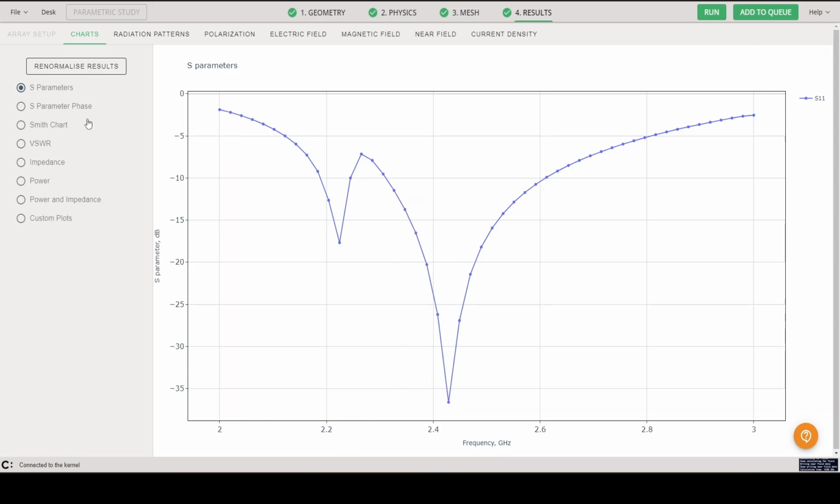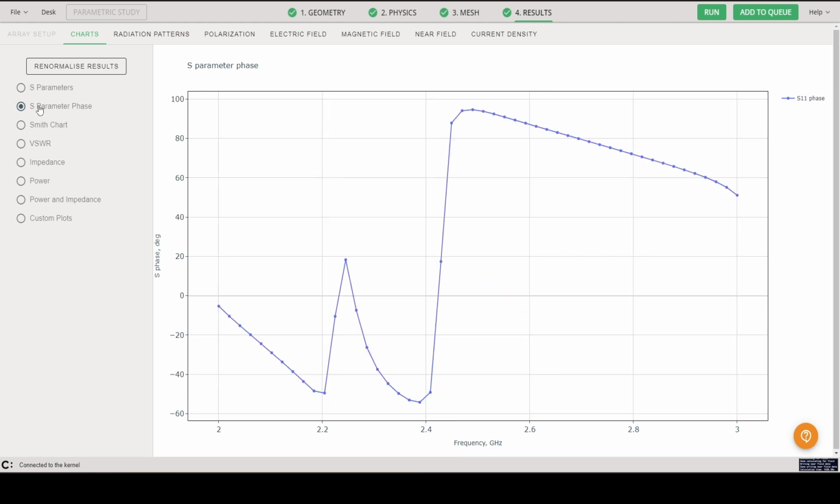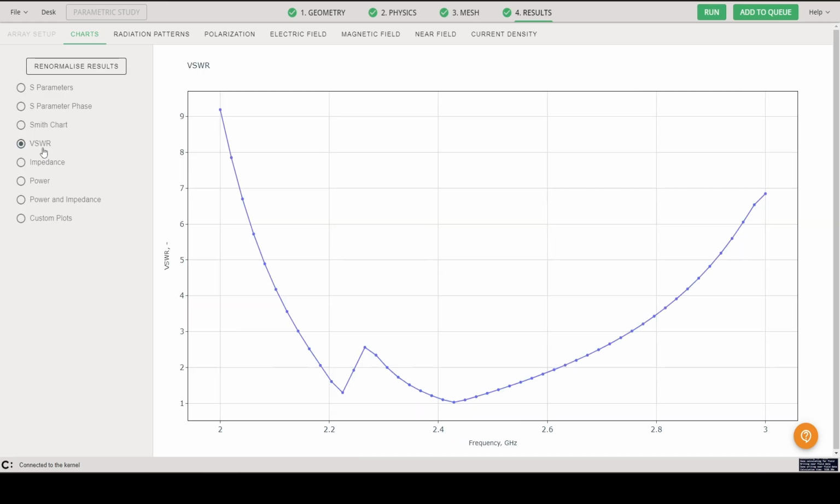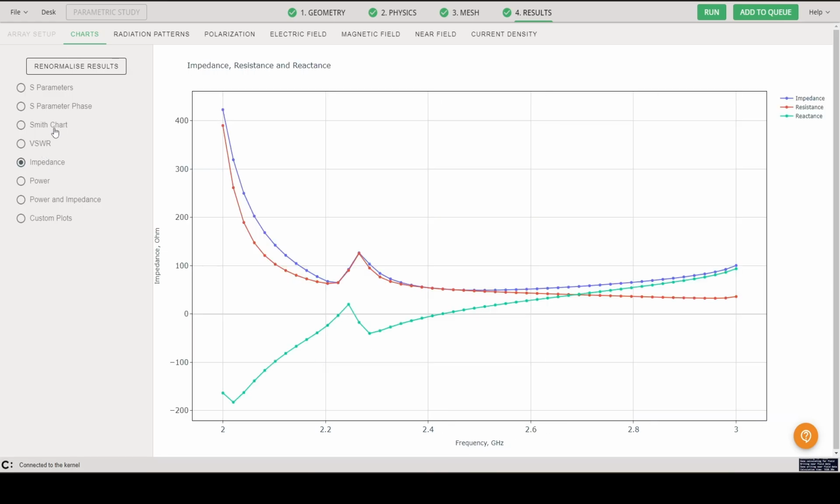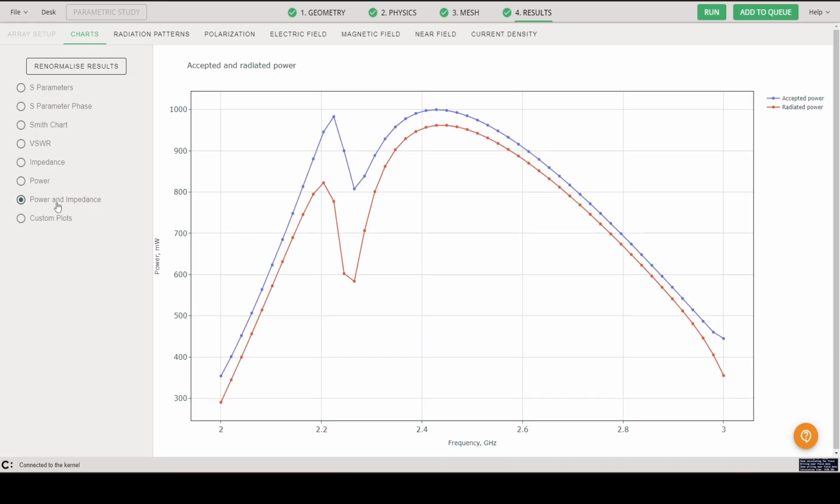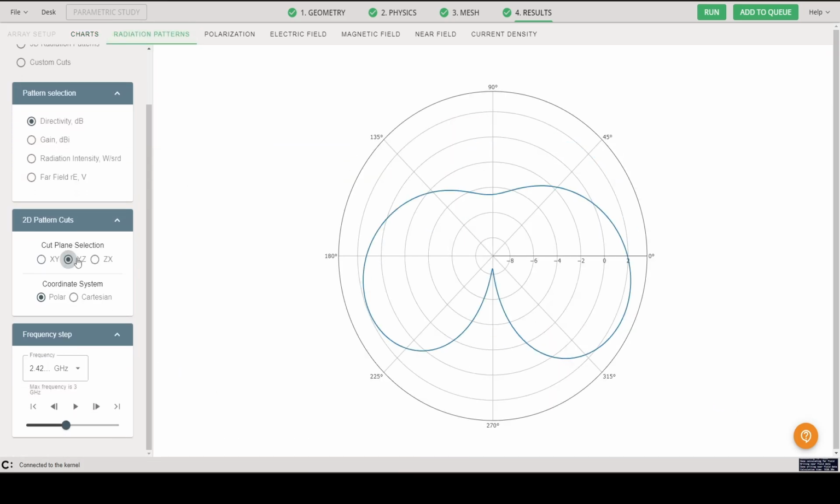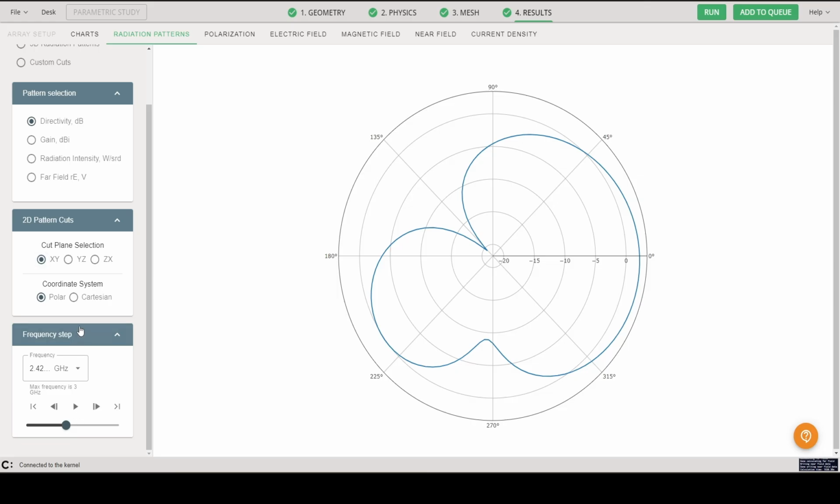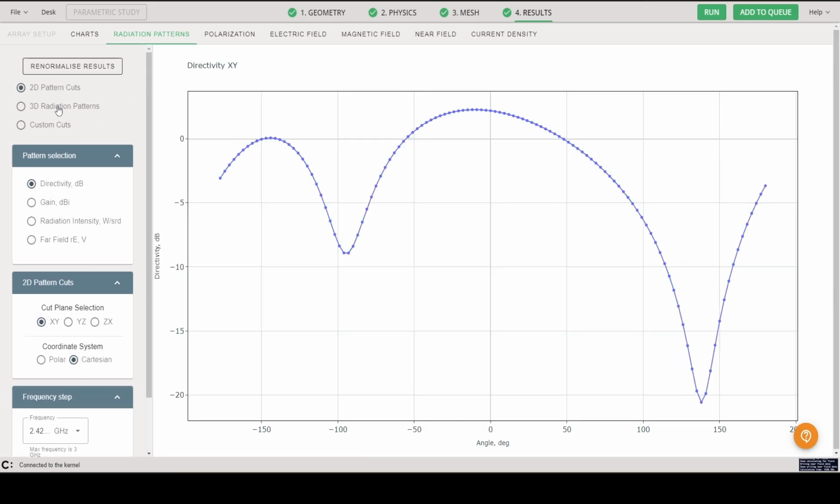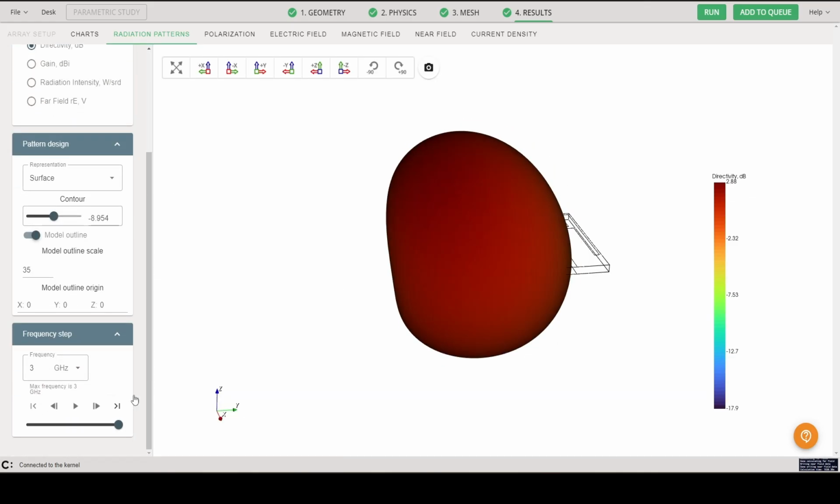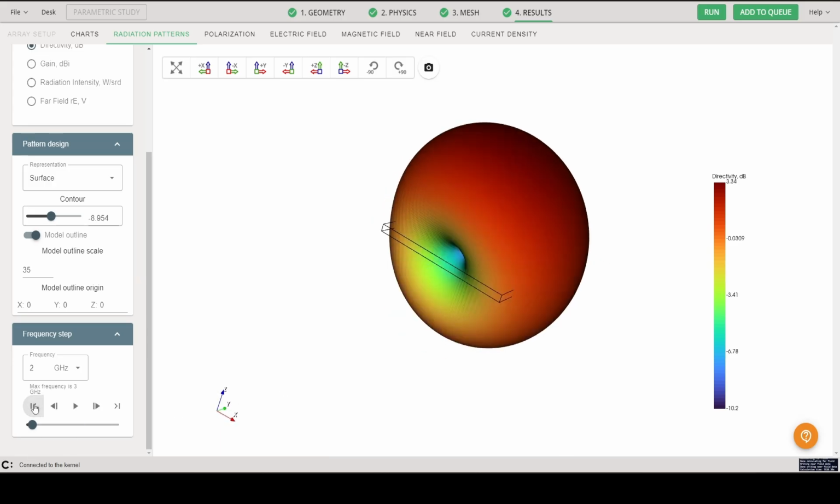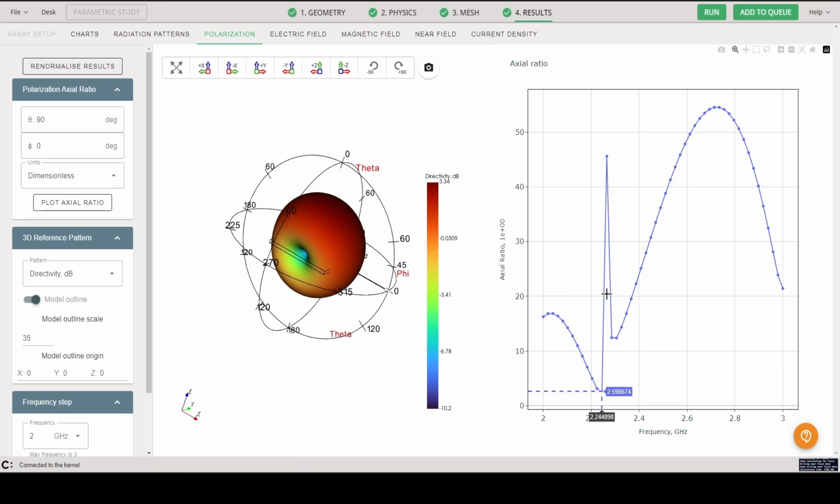Engineers can extract key metrics such as reflection and transmission coefficients, VSWR, and impedance across the frequency range, as well as the total radiated power. Users can also analyze radiation patterns in both 2D and 3D, offering a clear view of the directional characteristics of the emitted electromagnetic waves. In addition, the software allows for the examination of polarization through the axial ratio.